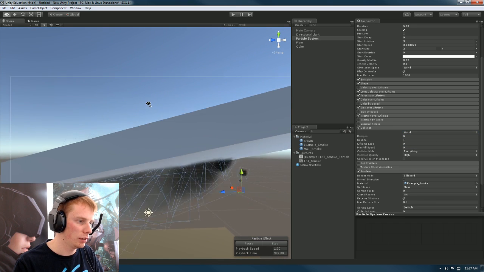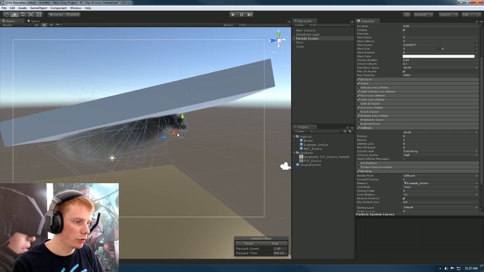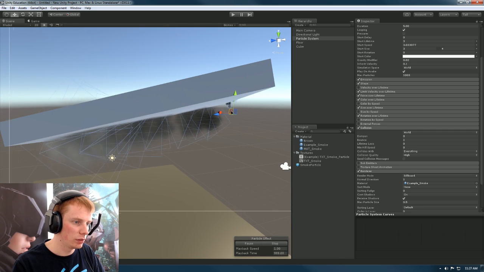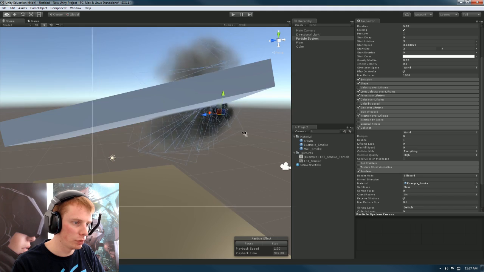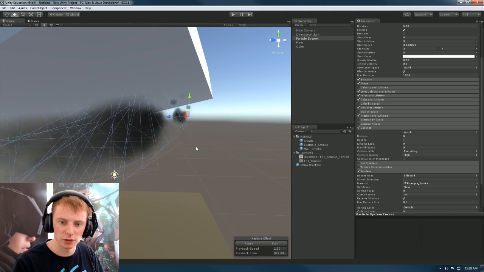And look at that. Now it's interacting. The particle's not sinking through. And wherever I move it, it's actually bouncing off the wall, as you can see. It's hitting it and bouncing backwards. We can visually see it doing that.